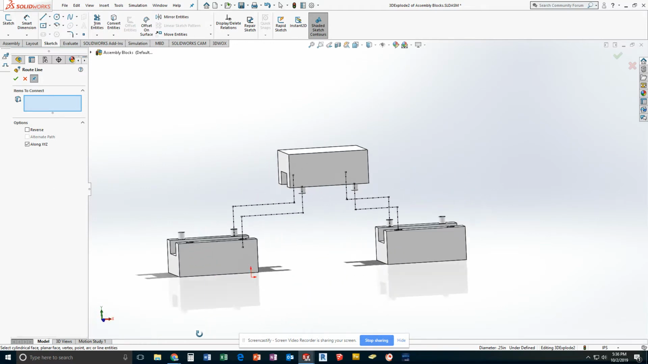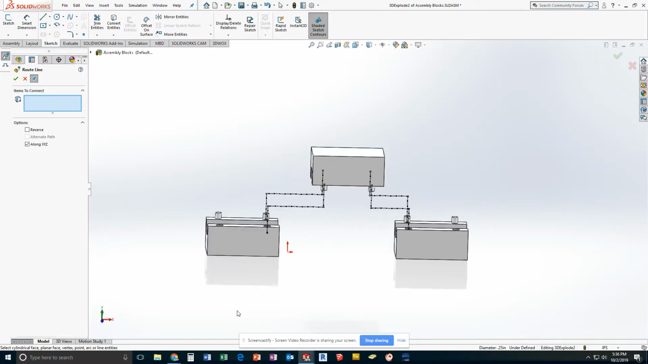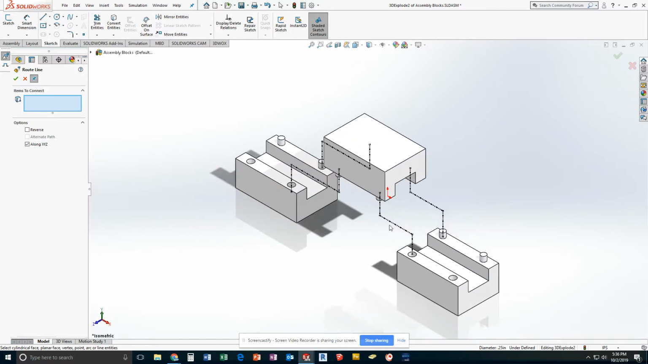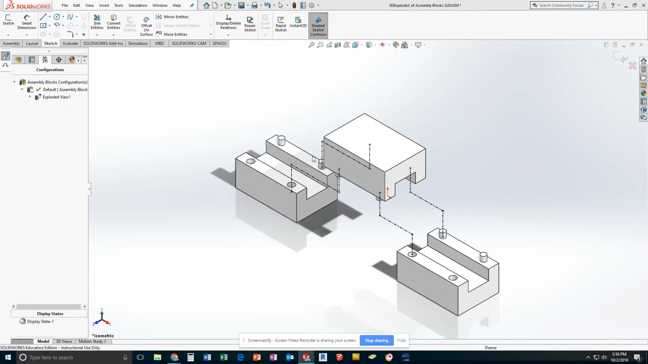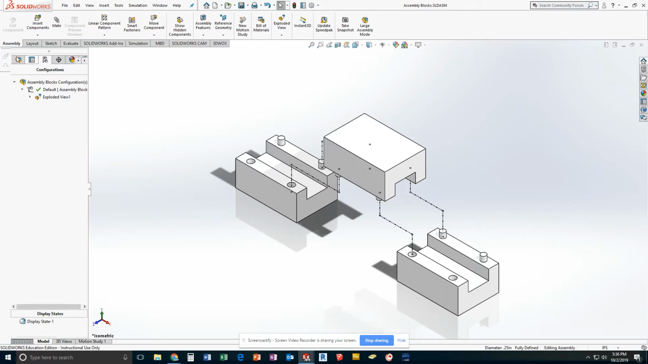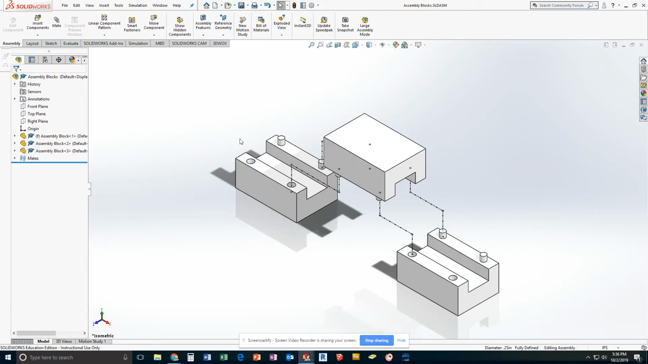Okay. Now in this model, and I'll go ahead and push Control F7 to kind of see it in ISO. In this model, my exploded lines will show through as though my blocks were transparent. But this is exactly what I want. I do actually want to save my document. It might ask you to rebuild and save, which you do. And go back to my configuration manager.